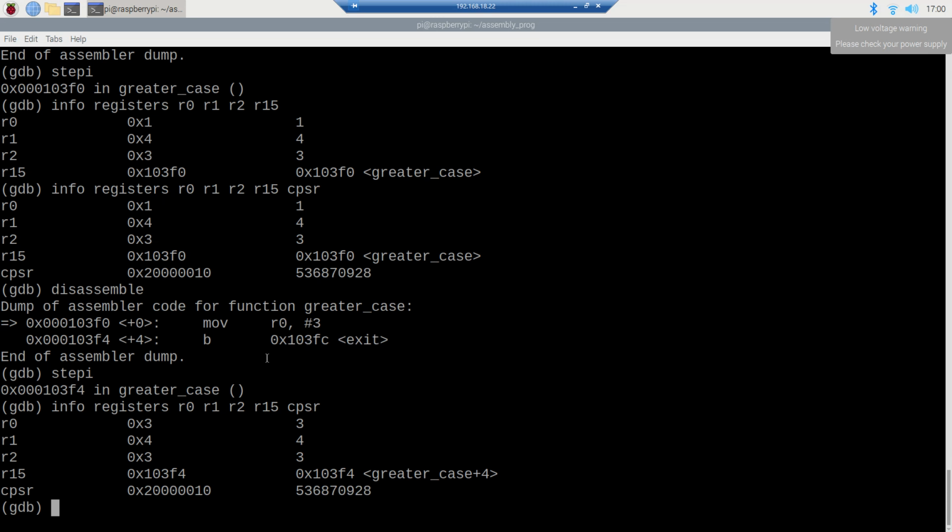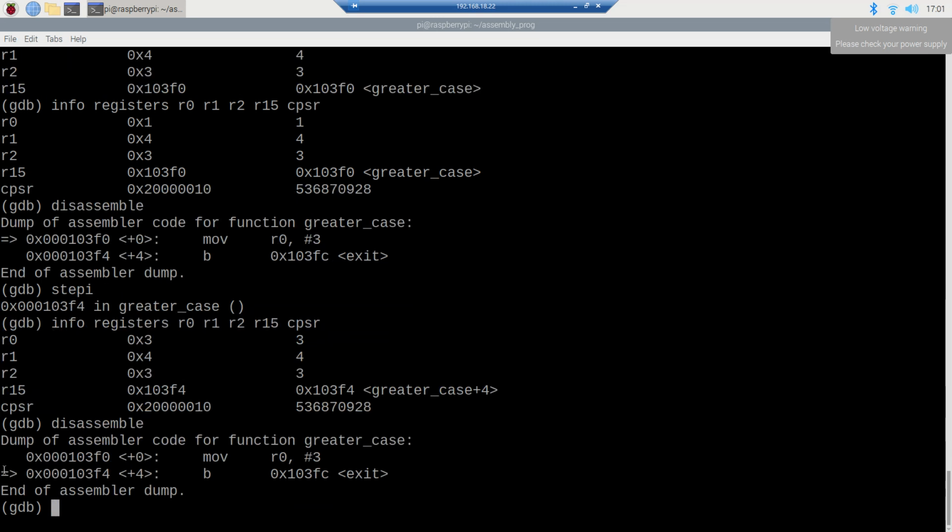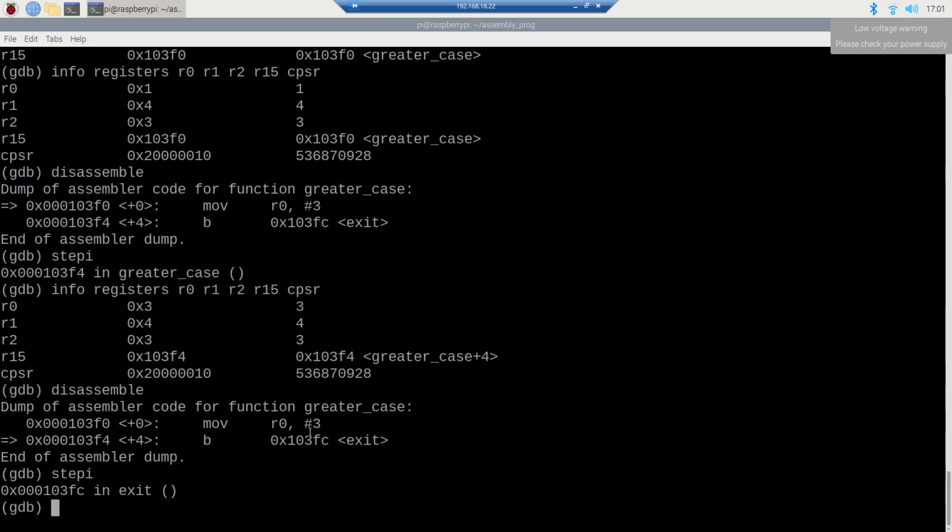All right, and in case you want to see again where it's pointing to, here it's pointing to. You can also see that this is the updated value of the program counter, because this section is going to execute. All right, so I will say step I. So now it jumps to this address because of the jump instruction, which is now in the exit section. All right, so 103FC in exit.